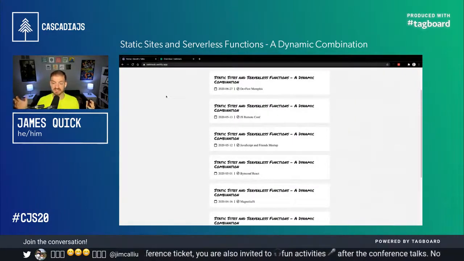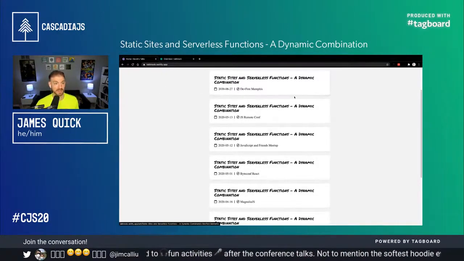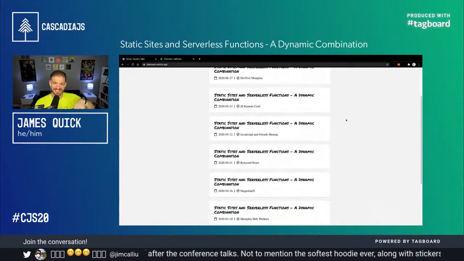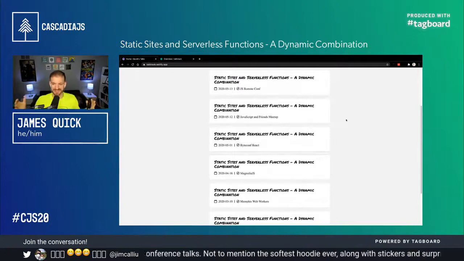talktrack.netlify.app. Everyone can go and visit this now. And actually, I would encourage you to, because I would appreciate some people being there to be a part of the demo. And on here, you can see a list of the talks that I've given. It's actually this talk that I've given several times, and I've had different amounts of time to give this talk. This is the shortest time I've done it.